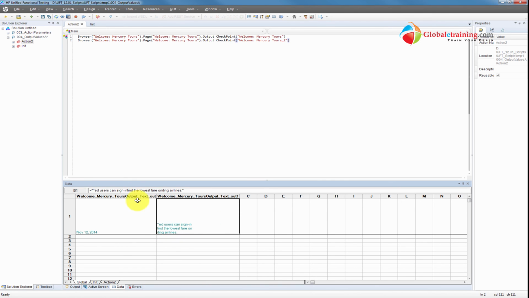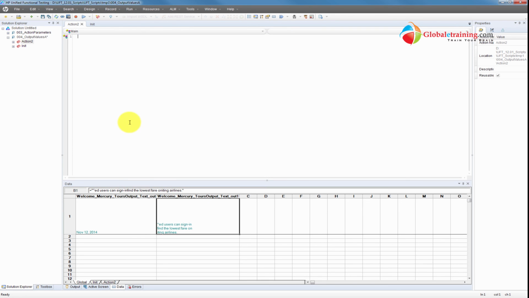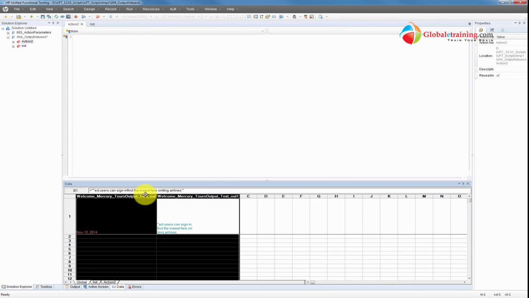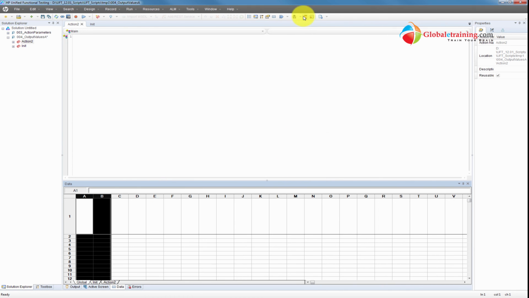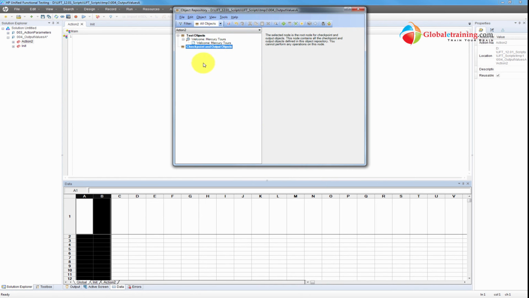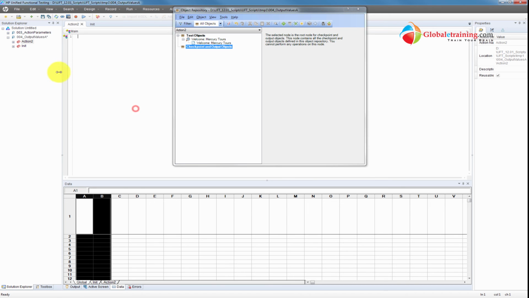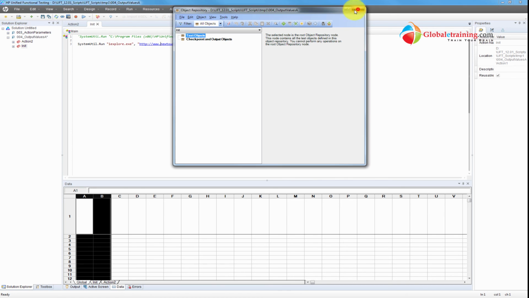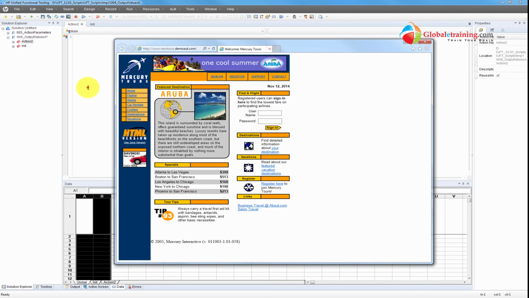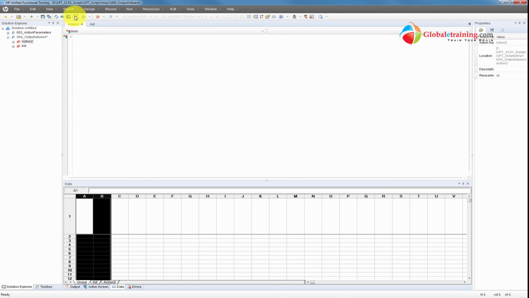Let me go ahead and redo this. Let me delete these two, and delete these two as well, and go to the object repository. Let me delete the output values from the repository as well. So init looks fine. Go to here, and we do have the application ready. Let me go ahead and hit the record button.